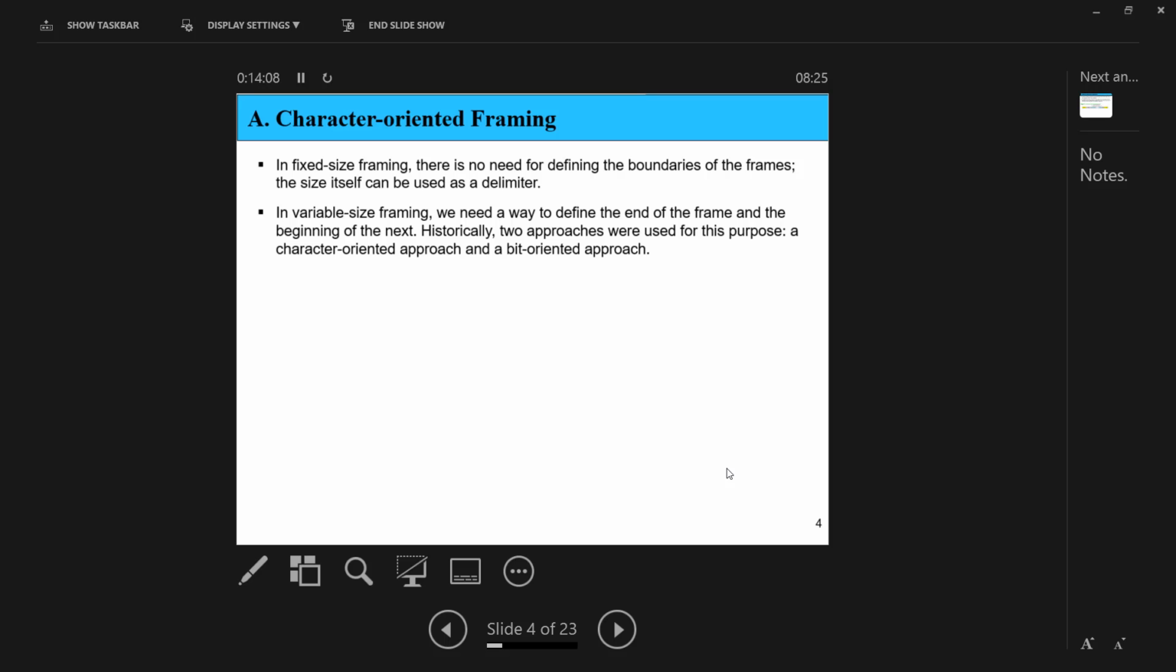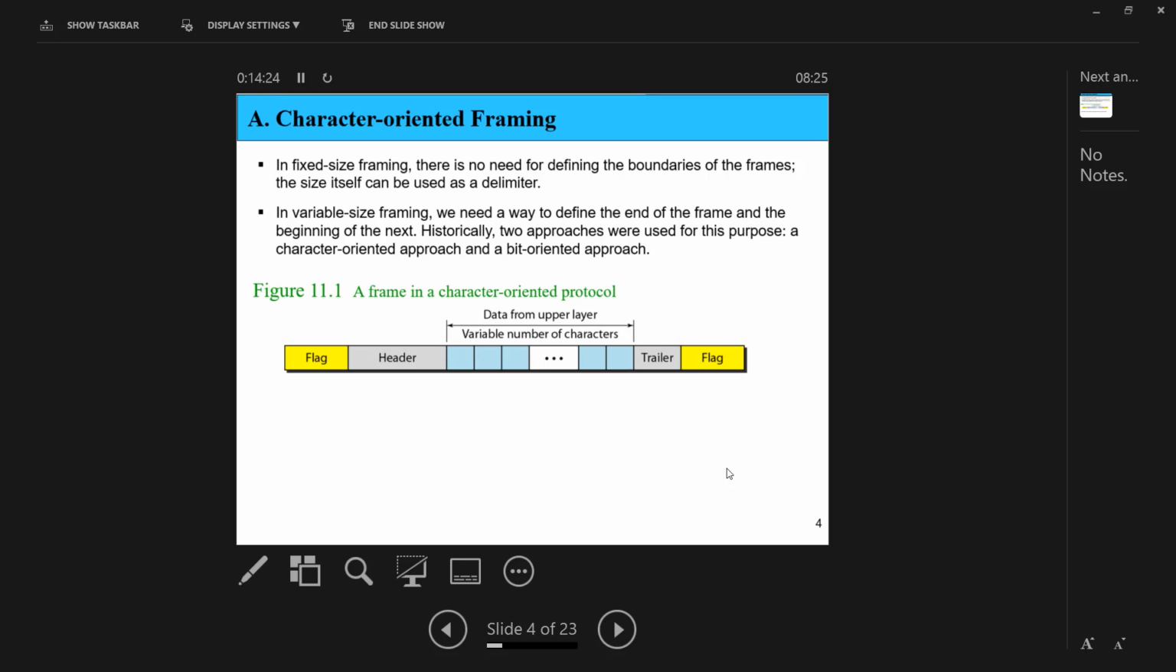So now we have fixed size and variable size, and inside the variable size we have character oriented and bit oriented approaches. What's the difference between character oriented and bit oriented? It's very easy. The main difference is how we deal with the bits. I can deal with the bits as characters or as bits.